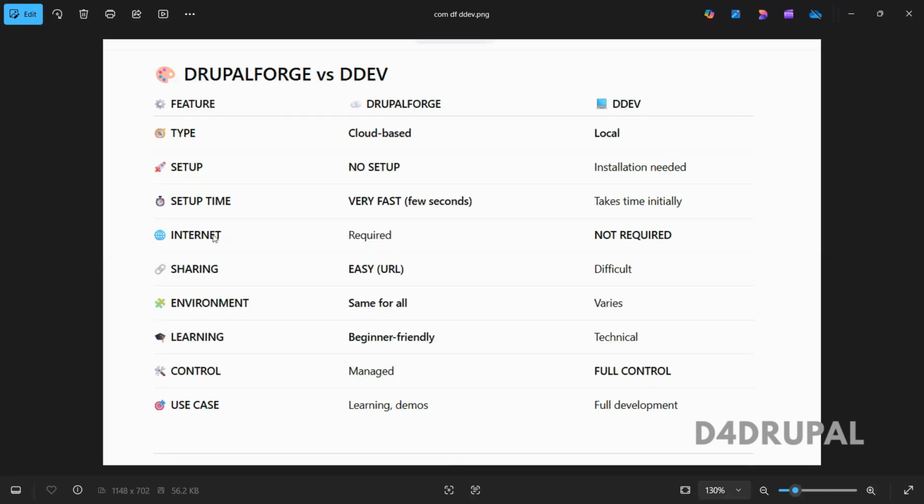First, when you see DrupalForge and DDEV, the type. DrupalForge, the complete setup, everything will be cloud based. Everything will be stored in the cloud. You can access everything from the cloud. When it comes to DDEV, it will be local, it will be on your system. You can have everything on your system. Everything will be installed on your system. That is local.